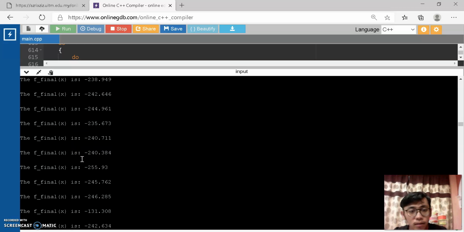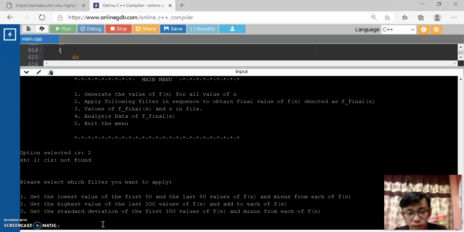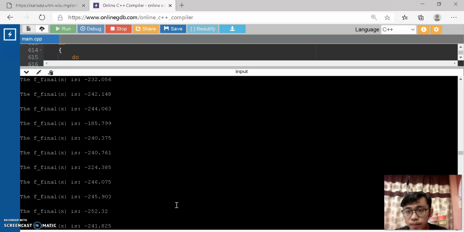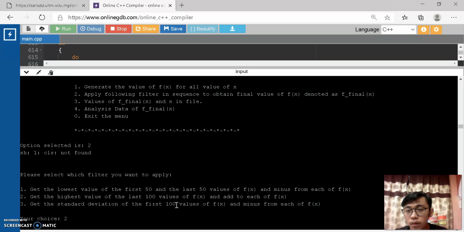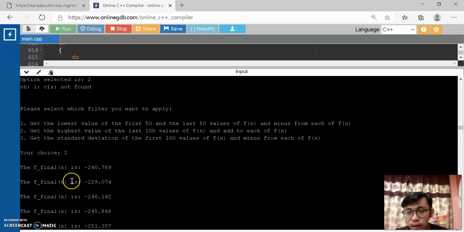Okay, now let's try option 2 again, with filter 2. At filter 2, it will get the highest value of the last 100 values of f(x) and add it to each f(x). So this is the result of filter 2. Look here: the option selected is 2, and the program asks us to select the filter that we want to apply. So we choose filter 2. So this is the result of filter 2.